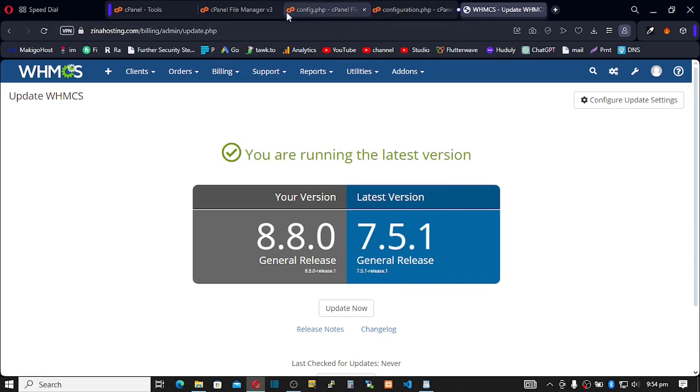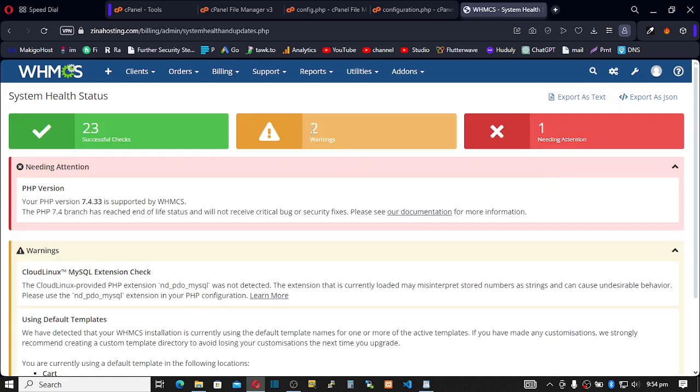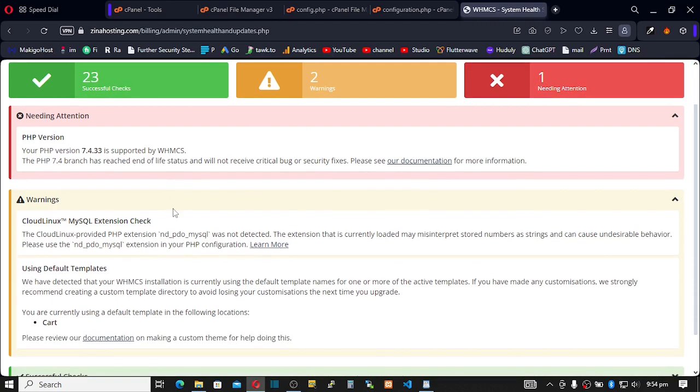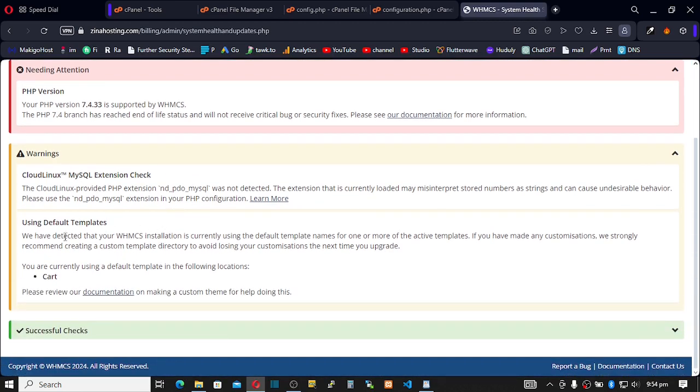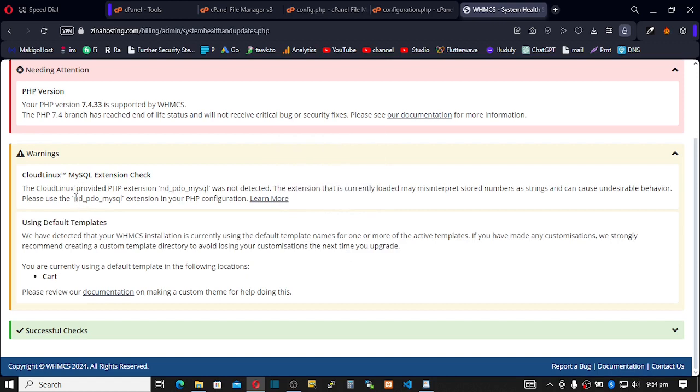All right, so now let's go to system health, and that error should be gone. So now we have 2 warnings here with 1 needing attention. Next up, we have this default template, which is not a big deal, forget about it. All right, now there's one extension we have to enable, which is the ND PDO MySQL extension.